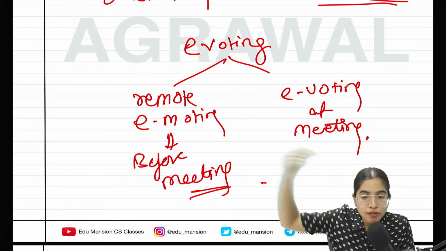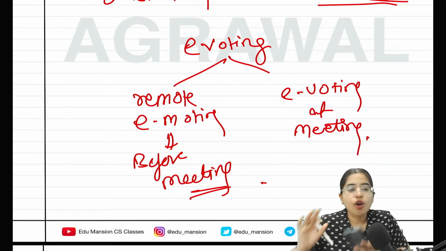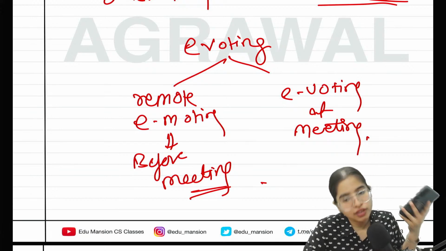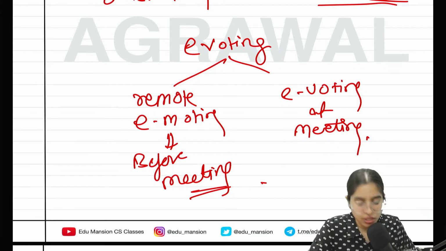Similarly, the company gives an e-voting facility. You can vote with just one click. You can log in with your login ID and password, click on the link, and do the voting. That is known as remote e-voting.